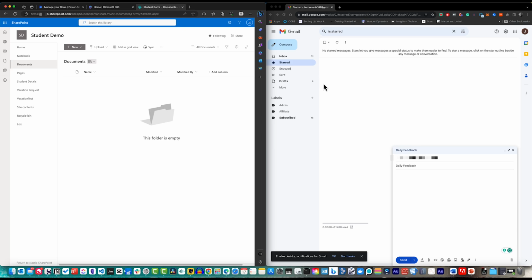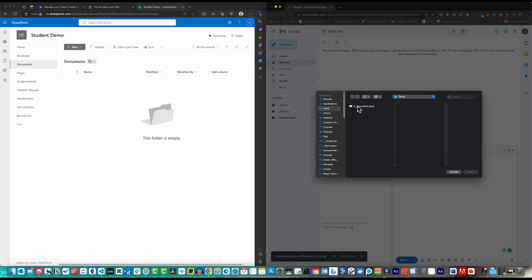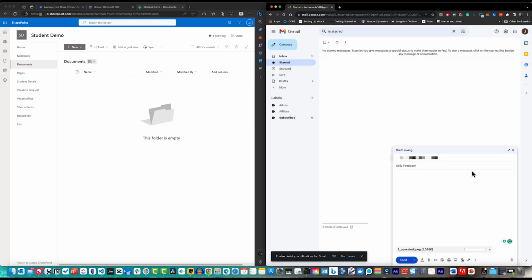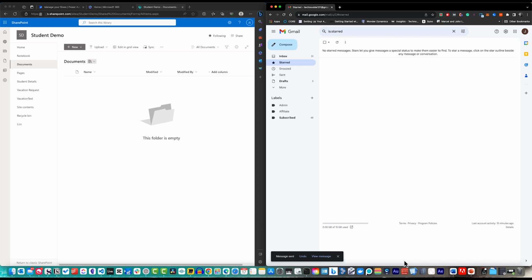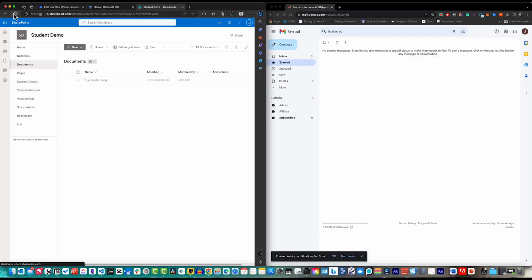I'll go to my Gmail, send an email titled Daily Feedback, and send it to my Outlook account attached to this flow. SharePoint may not show the file straight away, so I'll refresh it. And boom, there you have it.